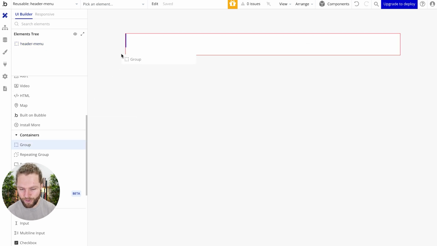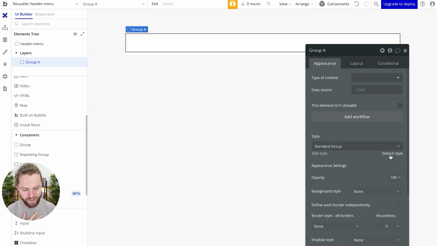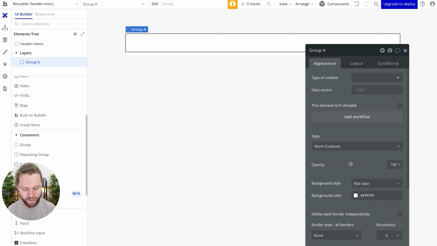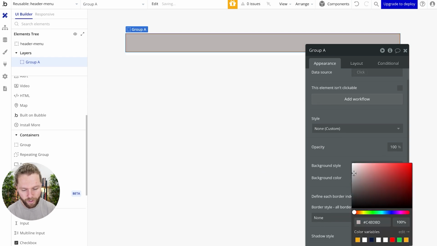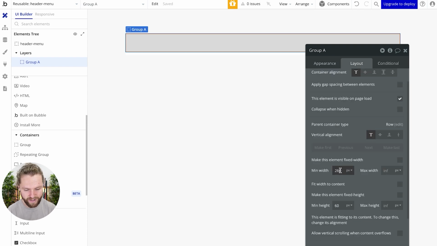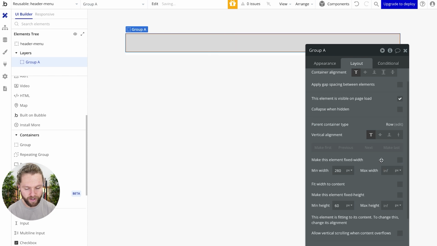So if I add a group here, I'm just going to do one little trick that helps me personally. I'm going to head to my appearance tab. I'm going to detach the style, and for the time being I'm going to change the background style of this group to be a flat color. And I'm going to choose this light gray color here. That way, when I start to play around with the widths, I can see the space that I'm working with. So just a personal preference of mine, just so I can see that within this wide group, I can see what I'm working with.